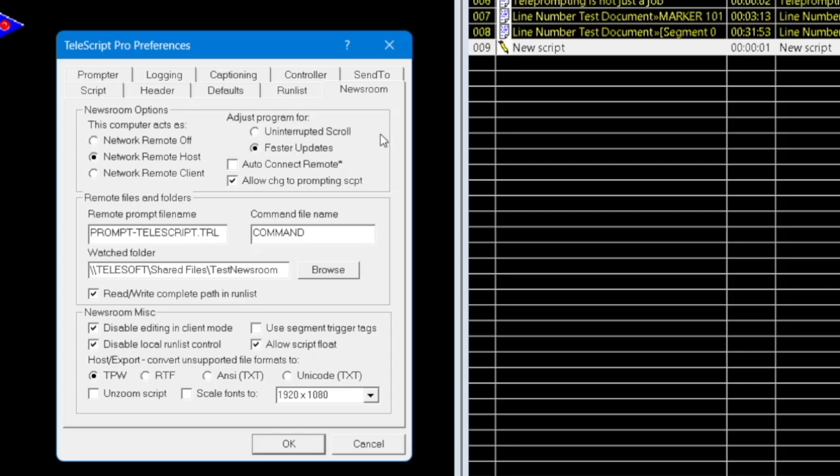And the newsroom tab, I really won't go too deep into the newsroom tab, only because this really focuses on MOS integration, iNews integration, and if you're going to configure two versions of Telescript Pro to do live updates between each other. So there'll be separate videos on those, but just so you know, this is where all of the settings go when you're going to do live updates between either a MOS or iNews integration or Telescript Pro to Telescript Pro live update configuration.